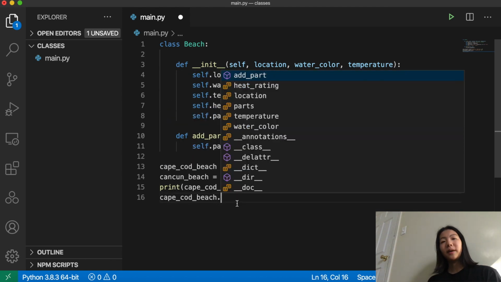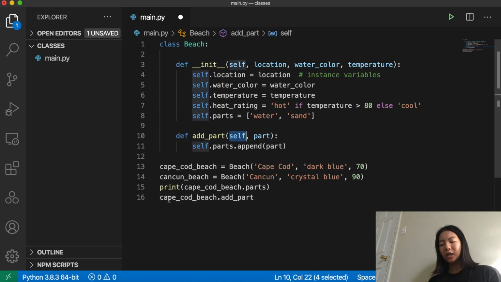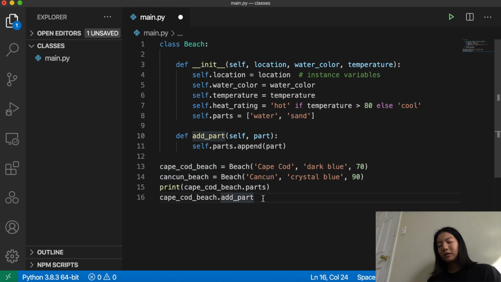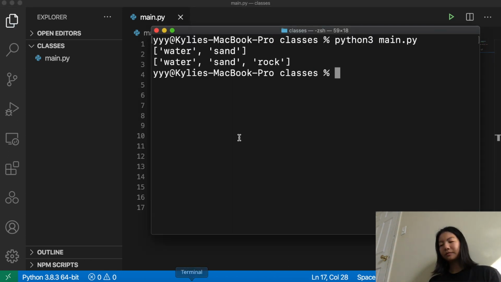In order to call a method that's in a class, it basically works the same way as trying to access the attributes. We need this dot here, and then we just type in the function. Here, this self is just referring to whatever precedes the period. So add part, and the part that we want to add is rock, because Cape Cod can be a little rocky sometimes. Then let's reprint all of that, and let's run that.